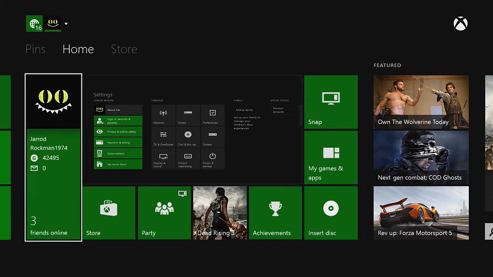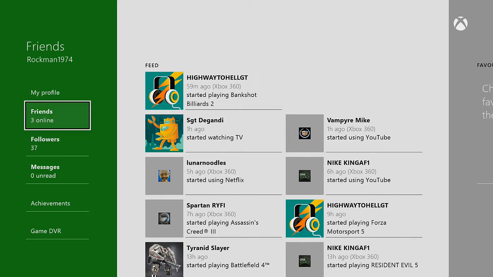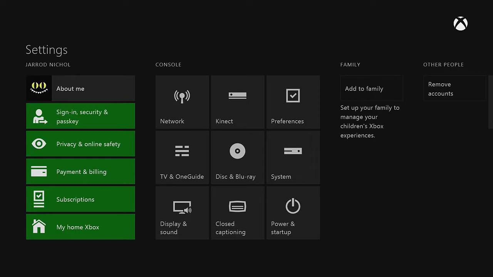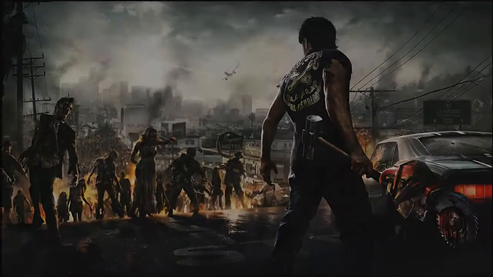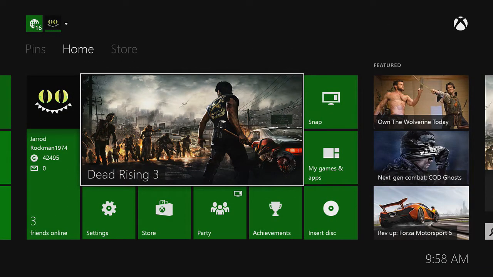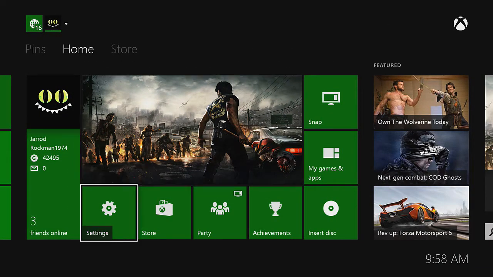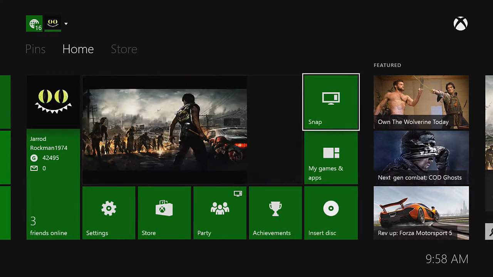That's where on the left there, you'll see that's like your main access to where all your information is, so your profile, friends, followers, messages, achievements, and the game DVR. I don't go into detail with the game DVR here, only because you have to activate it through the snap feature or through the options itself, whereas with Sony's it's just a simple button press. I'm sure they're going to fix all of this up in time, but here's what Snap is.